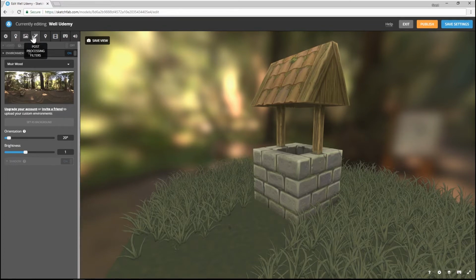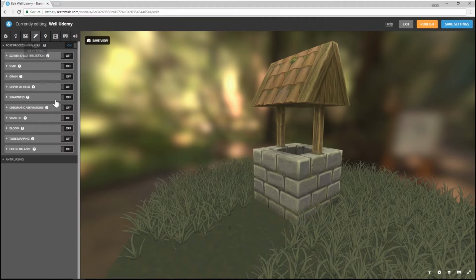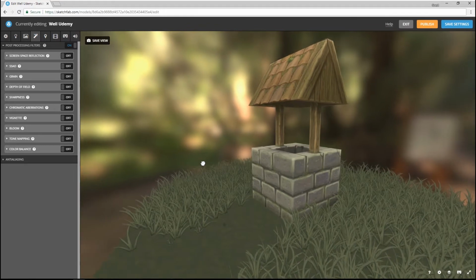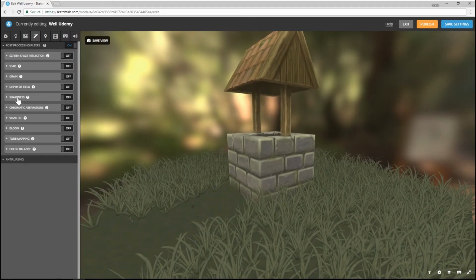We already did the materials tab. So the next thing we'll do is post-processing filters. Let's click on that one. And the post-processing filters are all kinds of extras, you could say. So you could add some grain, for example. It looks a little bit grainy now. Stuff like that. What I would want to do is add some ambient occlusion and add some depth of field. We could also add some vignette if you like that.